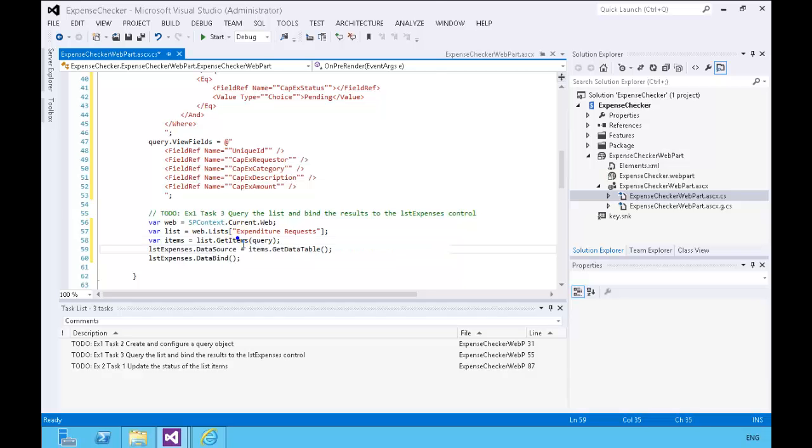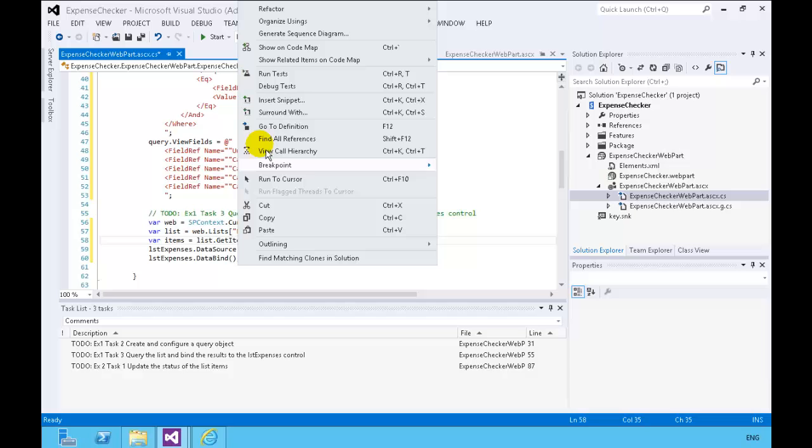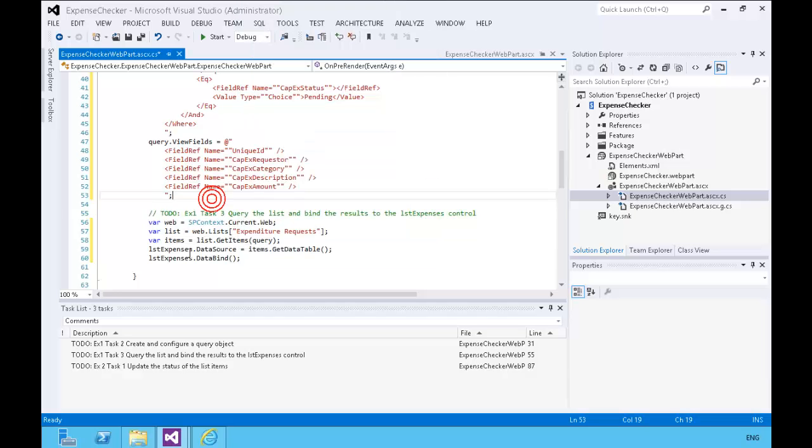Now, because this is all the server-side object model, there's no separate need to call update or make a connection or anything asynchronous. This is completely on the server side. This is a farm solution.